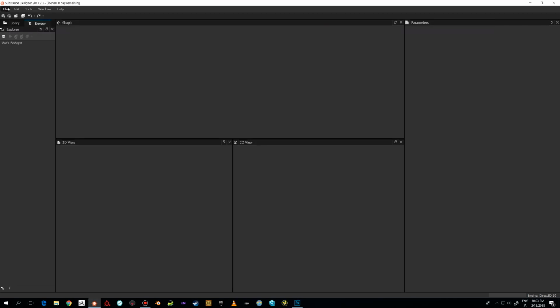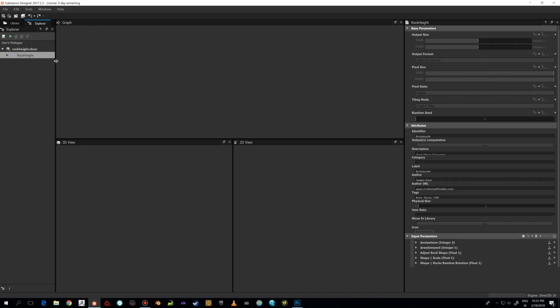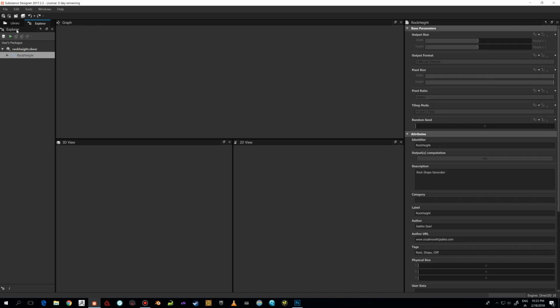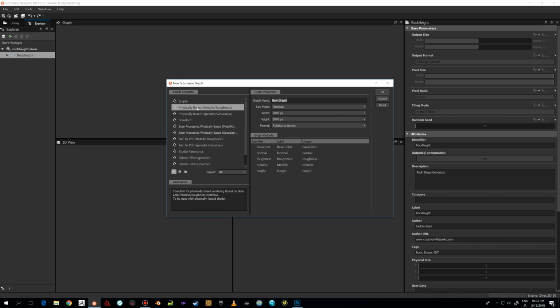So I'm just gonna go over here and load up that SBSAR, this rock height SBSAR, which you can grab from the Gumroad. So I'm gonna have that there and just make a new substance in here. I'm just gonna do this metallic roughness and all this stuff.